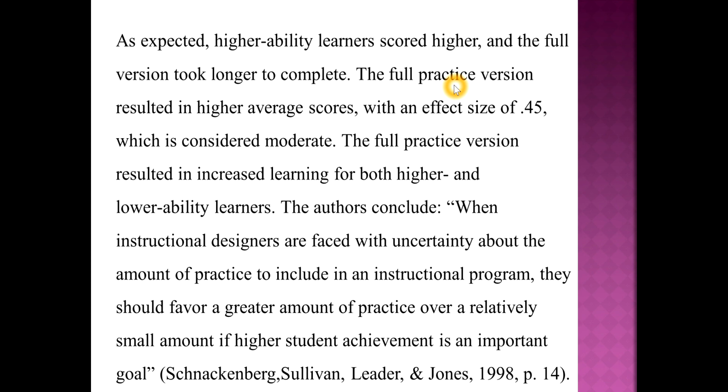The full practice, that's what I'm looking for. The full practice version resulted in higher average scores. This is very important. The full practice version resulted in a higher average score with an effect size of 45. So the more practice you have, the more grades you will get. That's why practice makes perfect. And also the full practice version resulted in increased learning for both higher and lower ability learners. Both of them, when they practiced more, got better results and better grades.